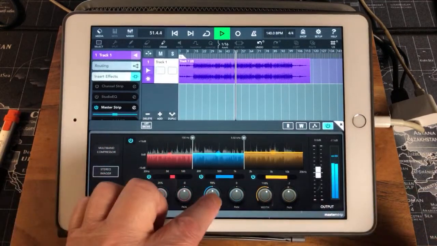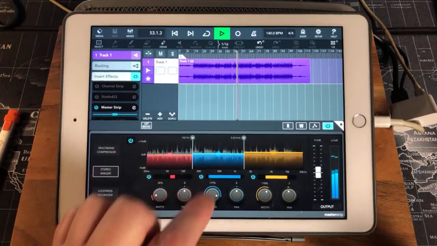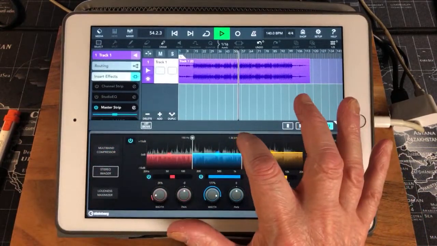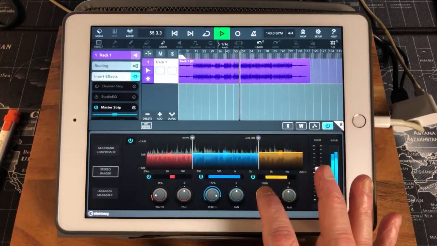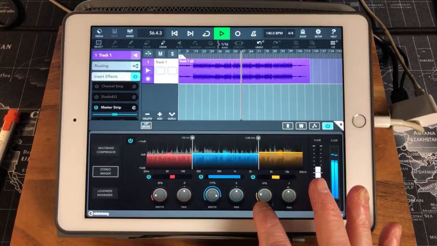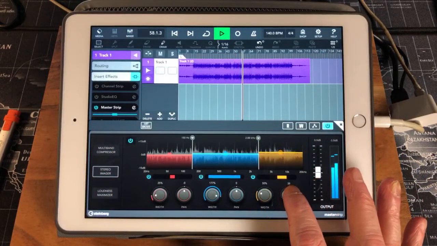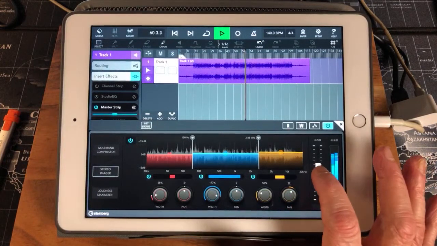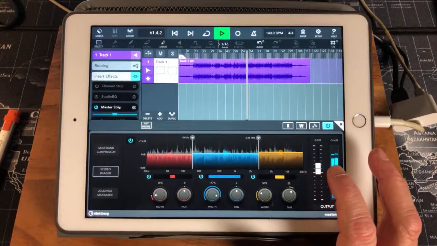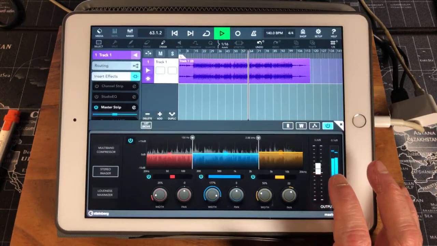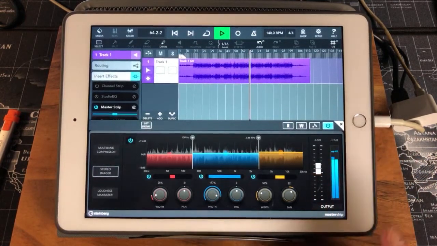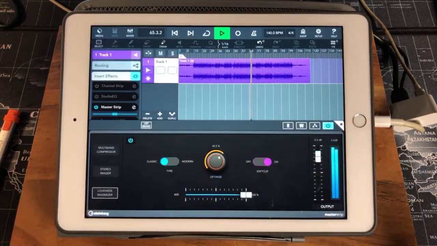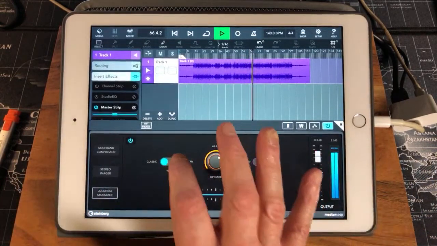Mids wide, tighten up the top end, bring up the volume independently of the stereo widener, and then the loudness maximizer, go with mod.